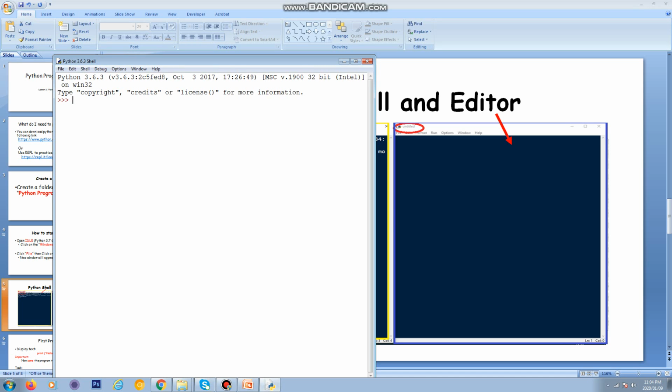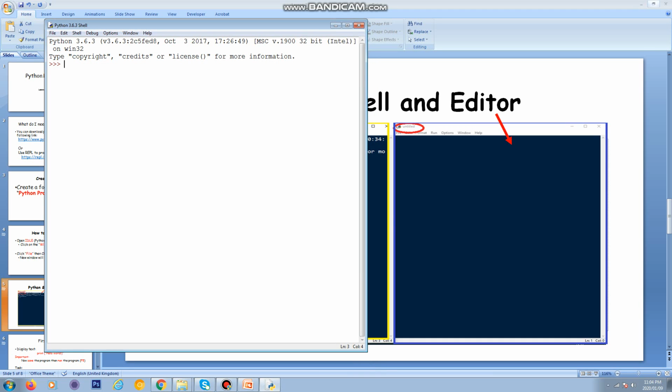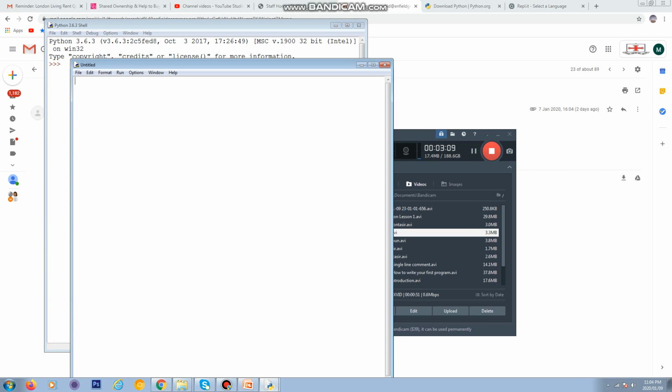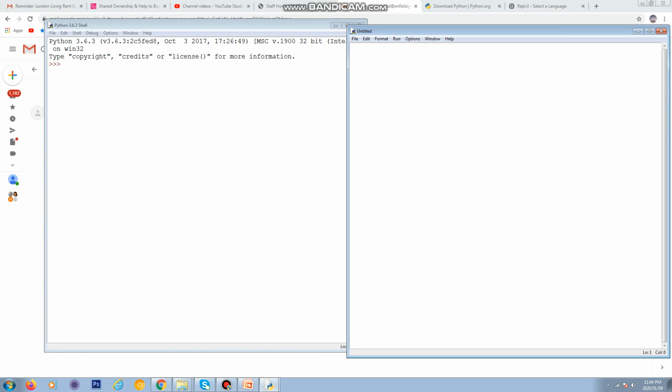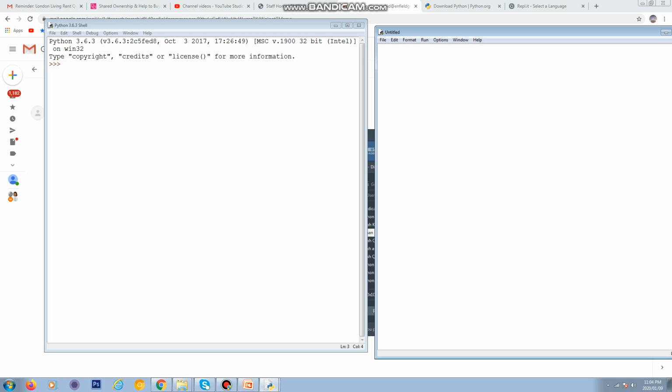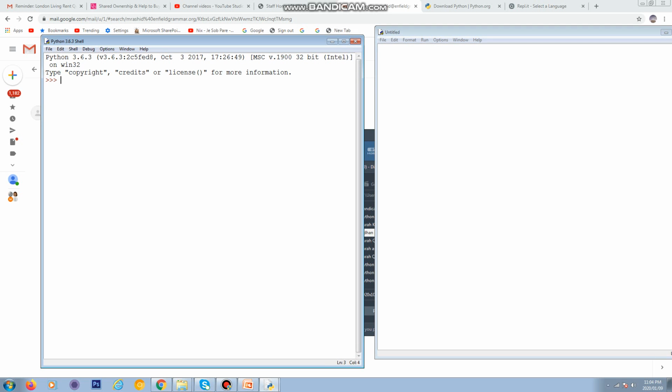That's fine. So you can see, I've got Python IDLE. If I click on File, New File, then I'll have another screen. Now I've got the two screens. One says untitled because I haven't saved this program yet. Another one is my shell, Python 3.6.3, and it is telling me what version of Python I'm using.